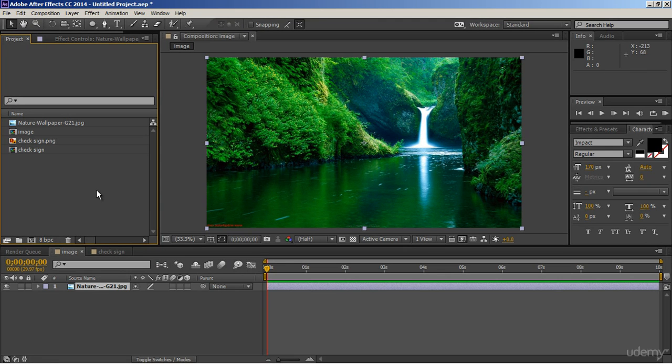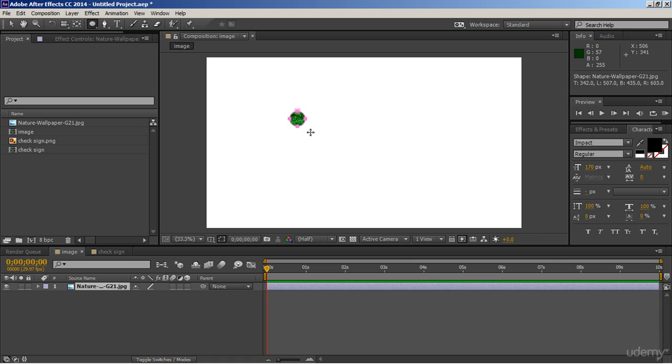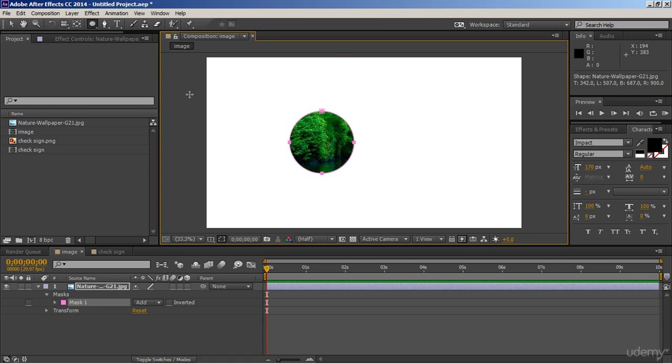So I have created a composition here and have imported an image. So let's create a circular mask over this image. So let me take ellipse tool and create a circular mask holding down shift key. Take the selection tool and let's move it to the left side.